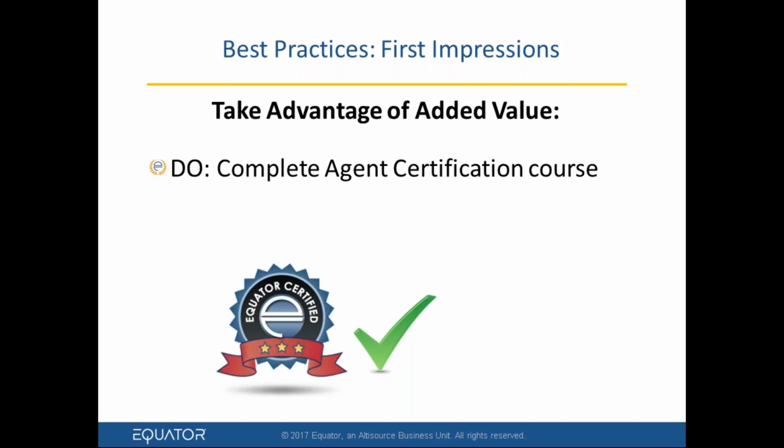But complete your certification course if you're Elite, because if you don't, then the badge will not appear on your agent search listing. And you want that badge to appear. We were recently at a small local conference last week, and an asset manager told us verbatim, I look for the badge. Because the badge tells the asset manager that you know how to work on Equator.